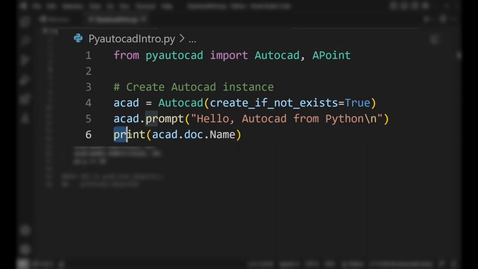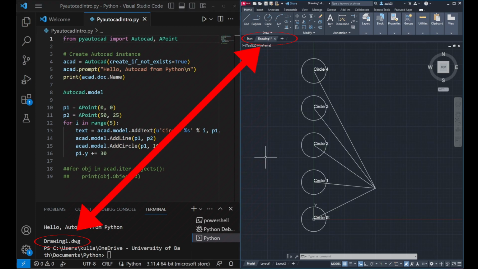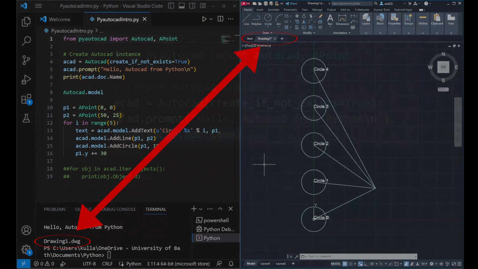Print. This line prints the name of the current AutoCAD document to the Python console. The name here is an attribute of the document of AutoCAD, which is in this case Drawing1.